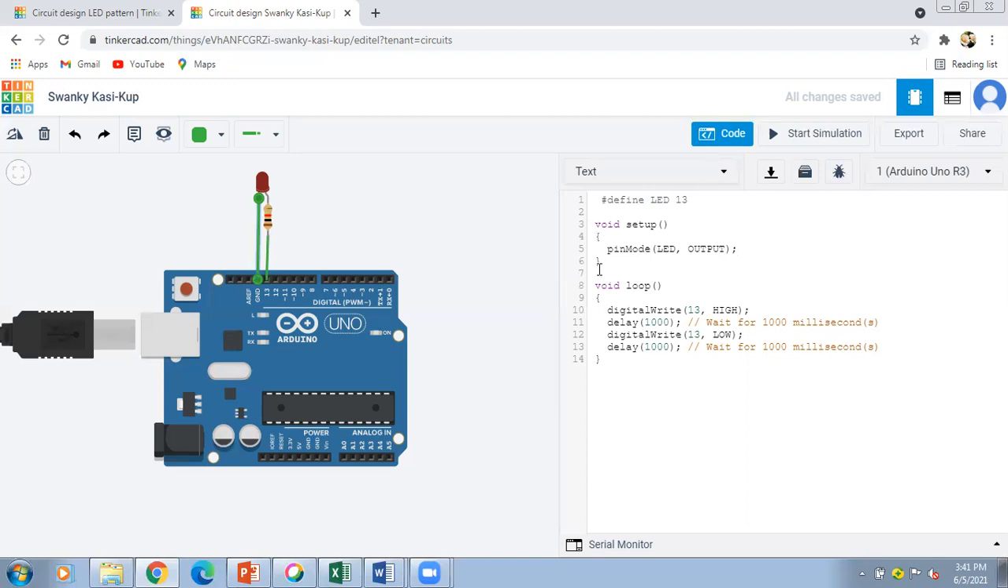After void setup, the curly bracket is closed. Then we come to the actual programming, which is done in void loop. Here again in curly brackets we are going to write a program for the blinking of this LED. What we have written is digitalWrite. Why is digital used here? Because all these pins are digital pins. That's why we have written digitalWrite, because the LED will act as an output device.